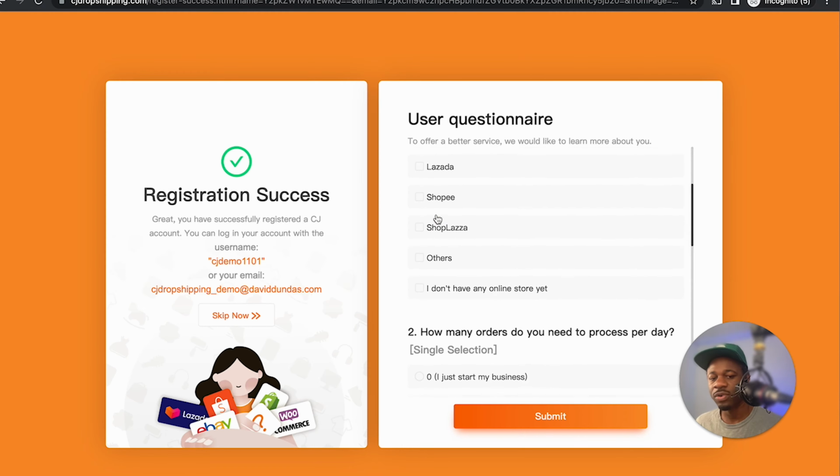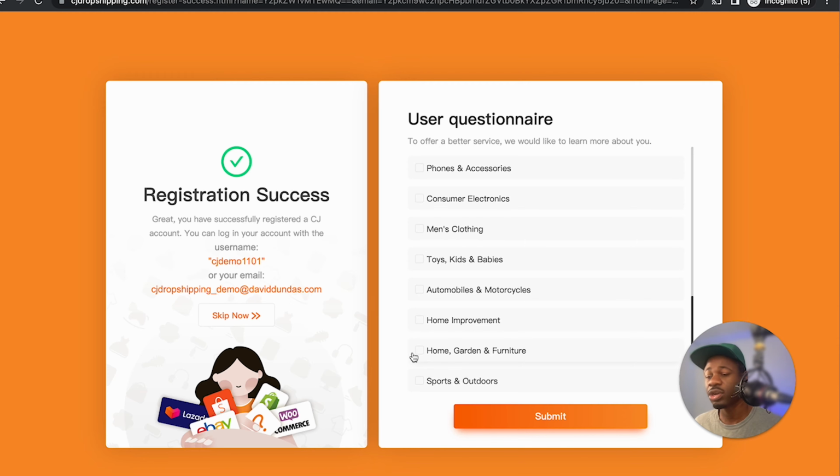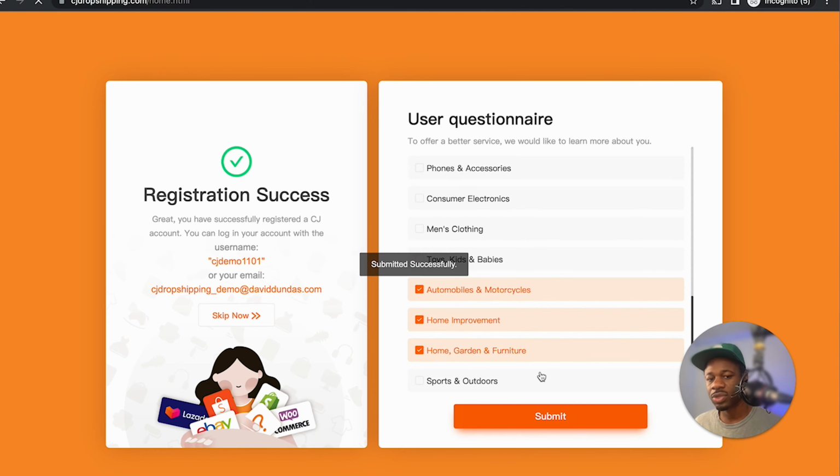So which platform are you using? How many orders? Product categories. And if you don't know what product categories you'll be using just yet, just click a few of them. You have to select 3.